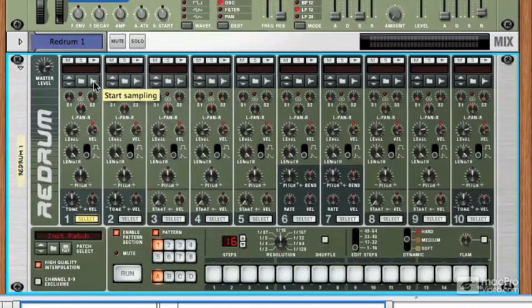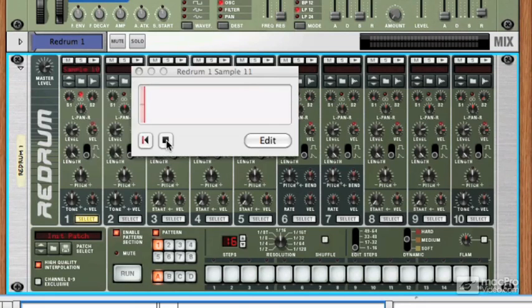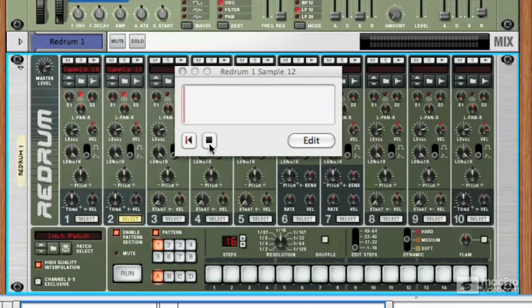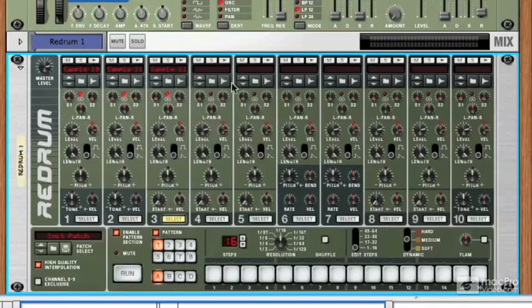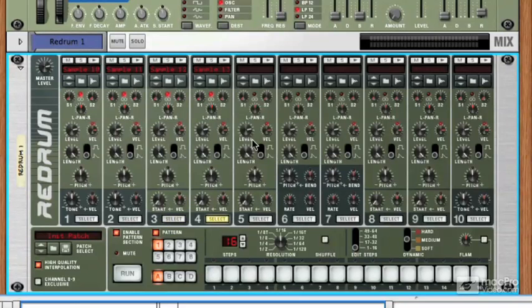So let's see how that might work. 1, 2, 3, 4. So you get the idea with that. And if I play these back, 1, 2, 3, 4.